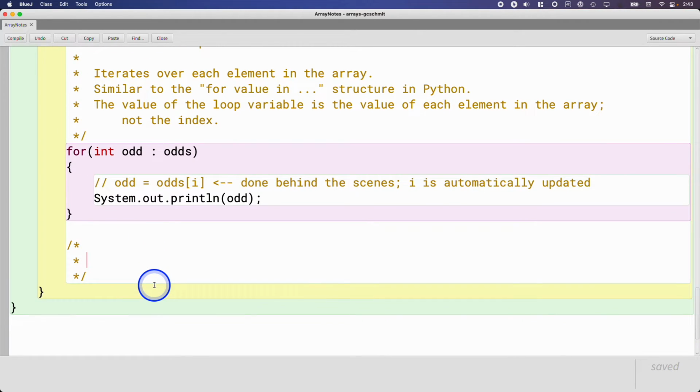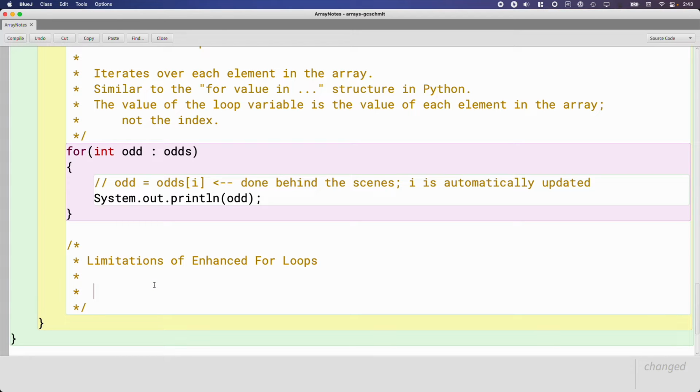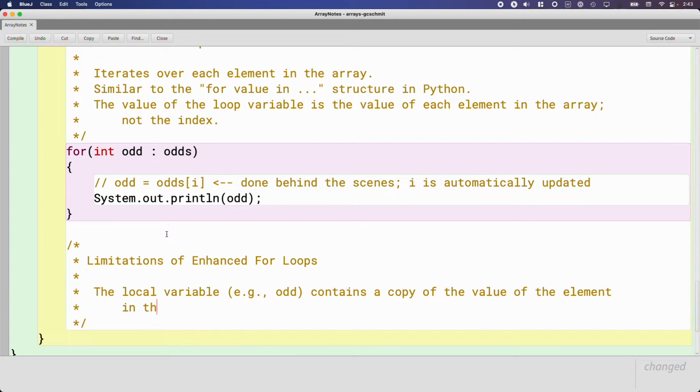So let's make sure we capture those so that if you're aware of the limitations, you can make smart decisions in terms of which type of loop you use. So, limitations of enhanced for loops. The first one focuses around this local variable. So the local variable, in this case odd, contains a copy of the value of the element in the array.